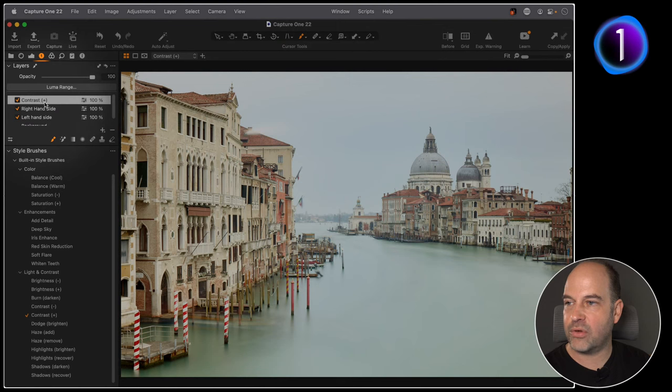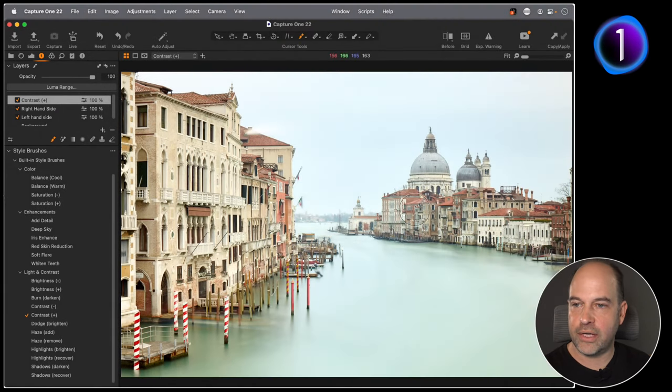got a new layer called Contrast Plus, and then I can just brush that in where I feel it would help. So I'm just painting in a bit more along the buildings here, not too much down here, because otherwise it's going to get too dark. Can make my brush smaller if I wish, a bit more on the dome, and so on.